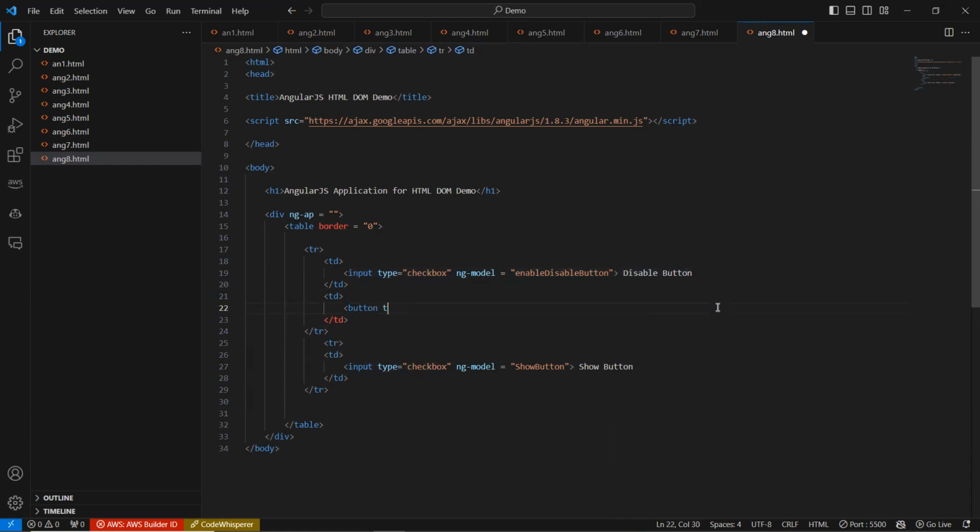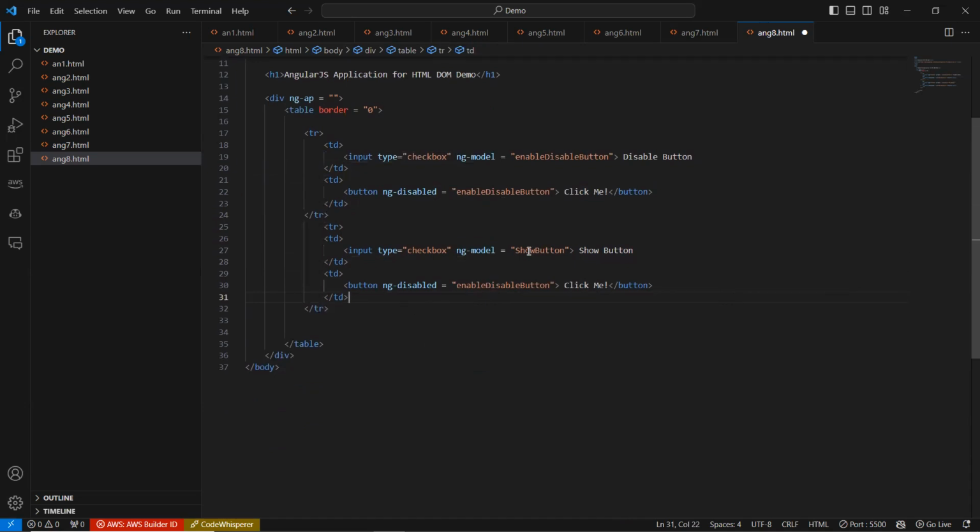Button, not required type, ng-disable, and ng-disable equal to, I'm going to give this class model so that it will read through. Click me, and this is the button closing it. In a similar way, I'm going to have one more button here for the show button.